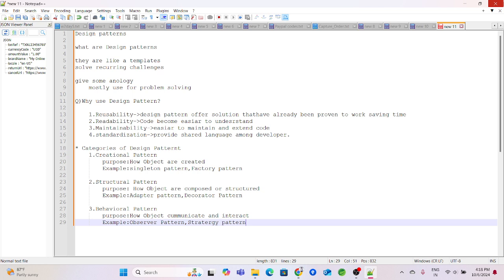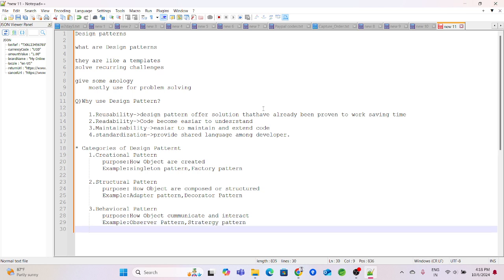I will choose two to three example patterns and demonstrate them easily, and give a brief example in the PPT. I also have some notes. In creational, there are the singleton pattern and the factory pattern.